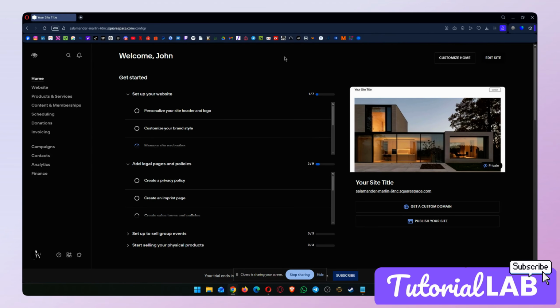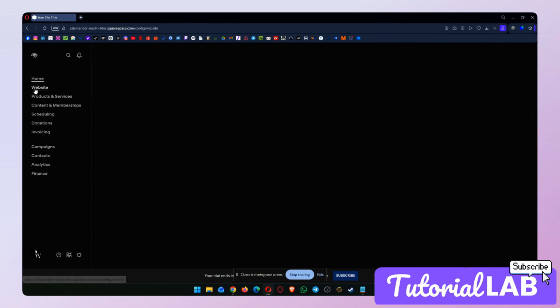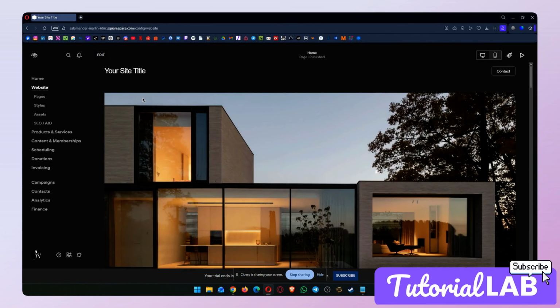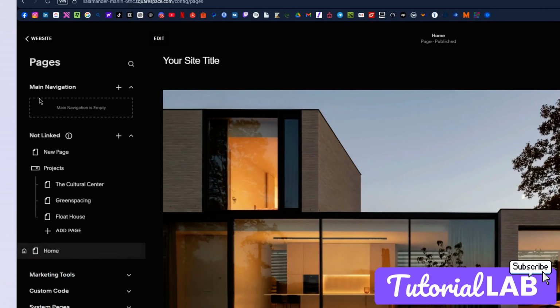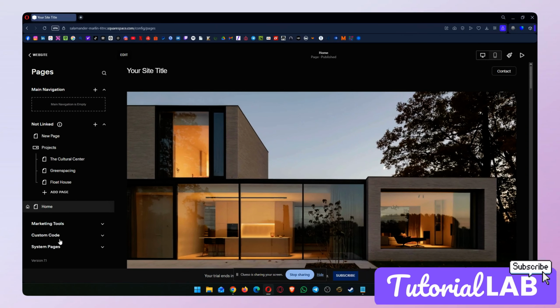On your Squarespace dashboard, we will go to this website so we can add our logo. Once you are here, click on Pages. This is the section where we will be placing the logo.